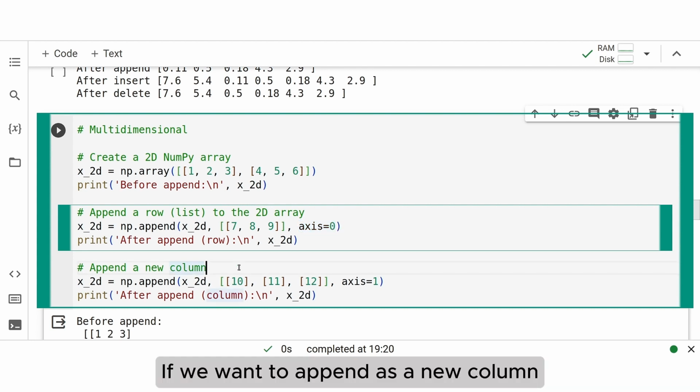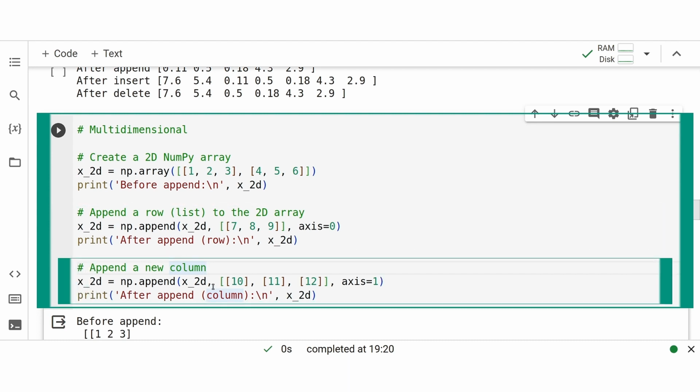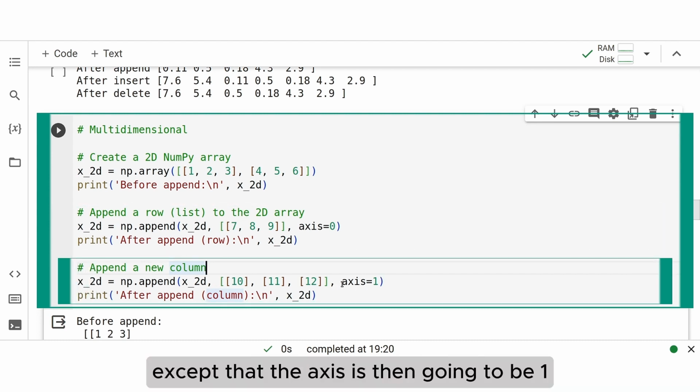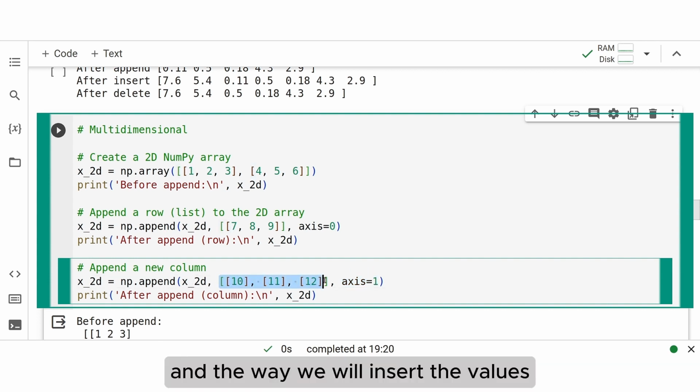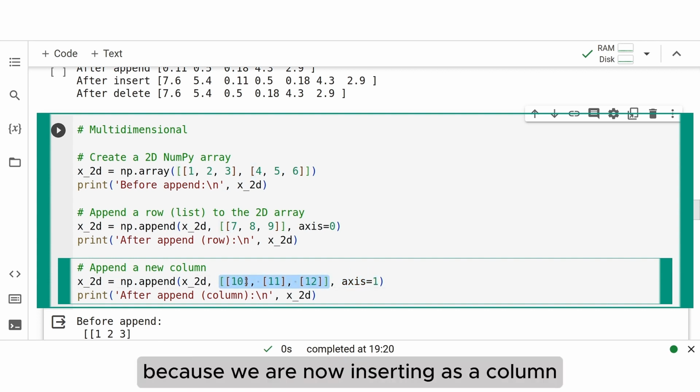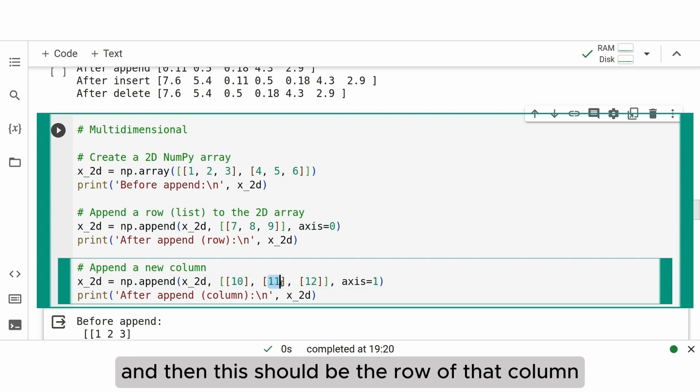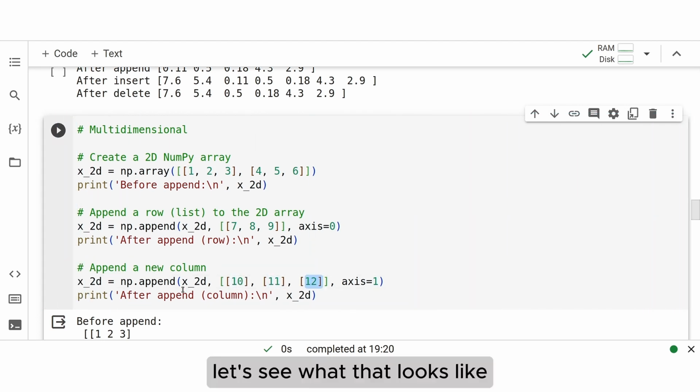If we want to append as a new column, it's almost the same, except that the axis is then going to be 1. And the way we will insert the values, because we are now inserting as a column, will be different. This will be the first value, like the header of the column, and then these will be the rows of that column. Let's see what that looks like.